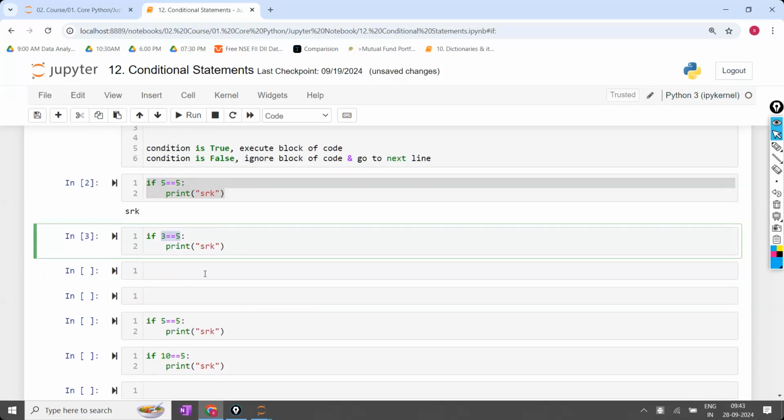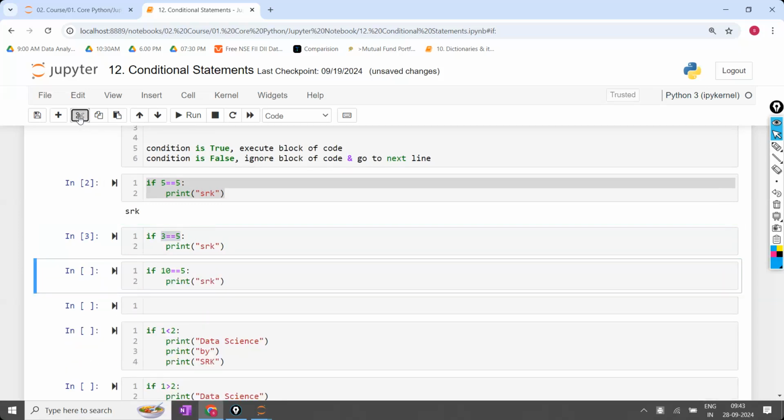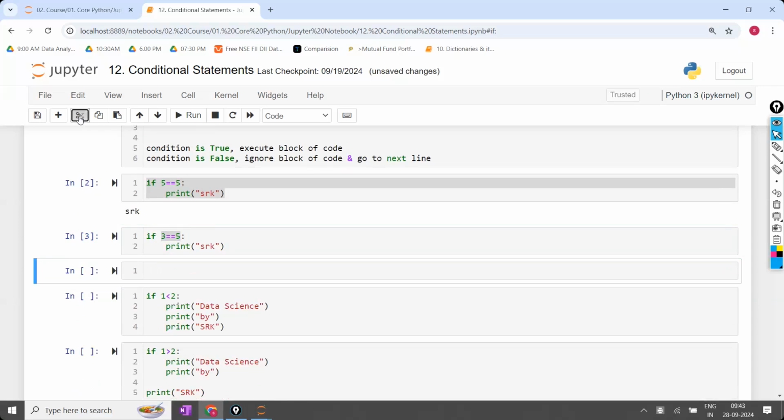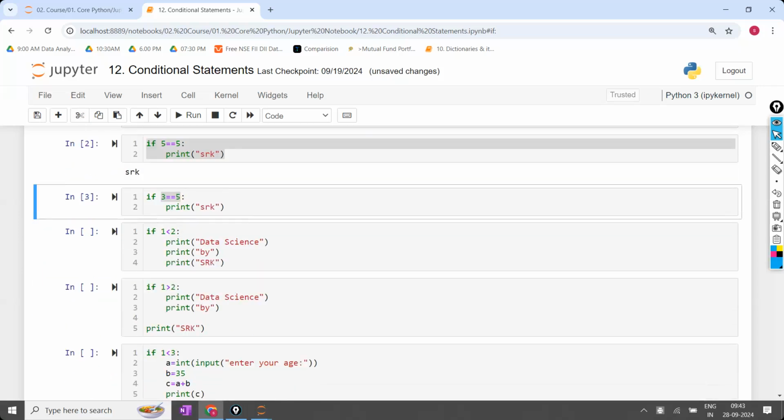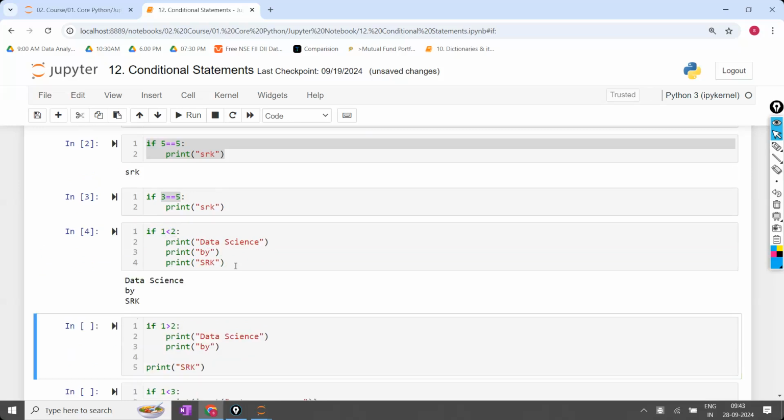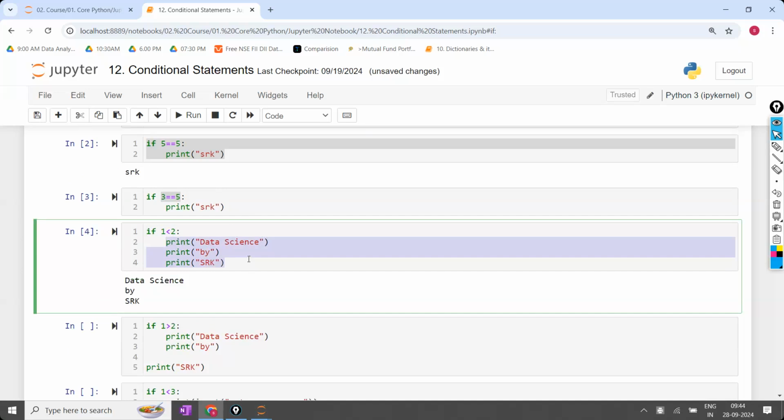Right? So you can write even only the if condition. It is not compulsory that you have to use if and else or anything else. Now if you take this one, see here, if 1 is less than 2, is the condition true or false? First it will check. The condition is true, so it is going to print data size, print by SRK. Since the condition is true, these 3 lines are executed. If the condition is false, these 3 lines are not executed.